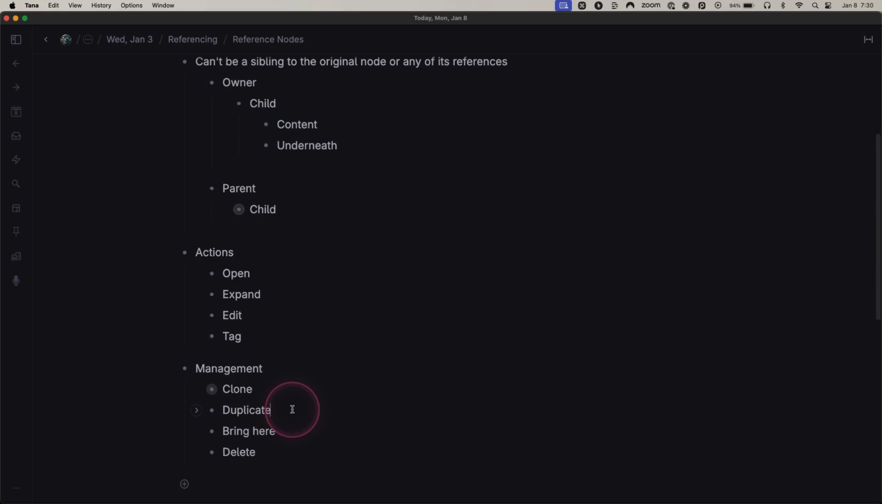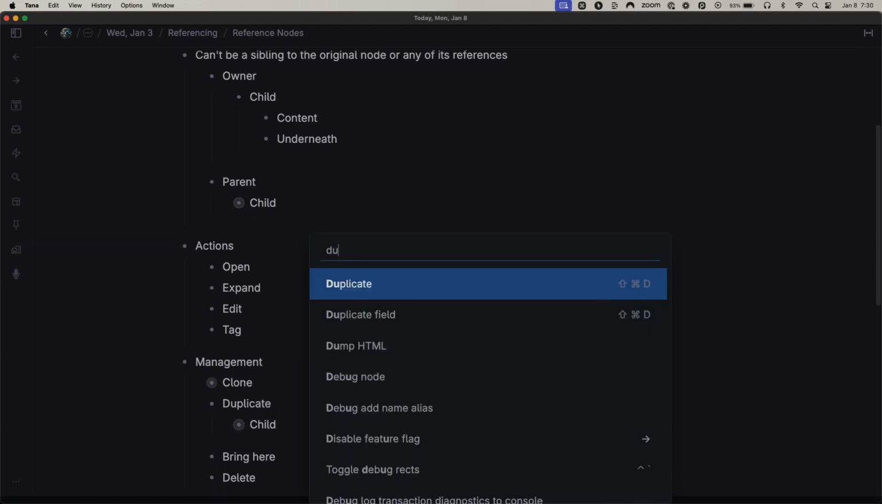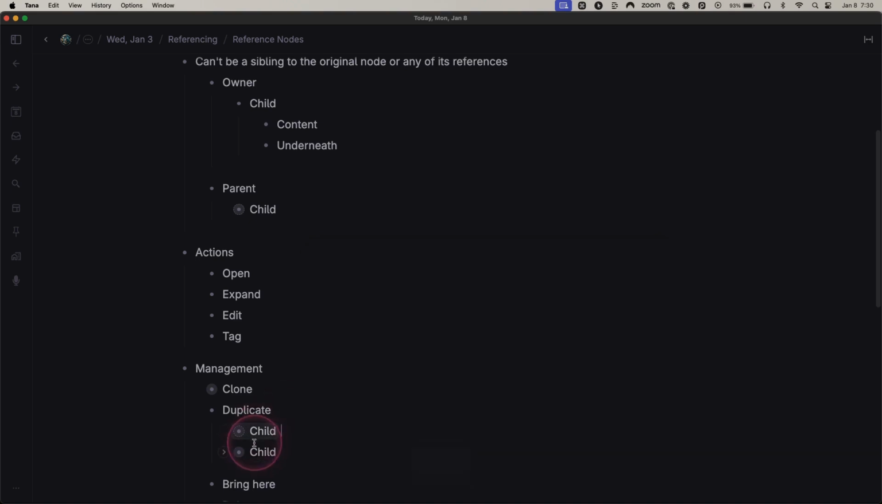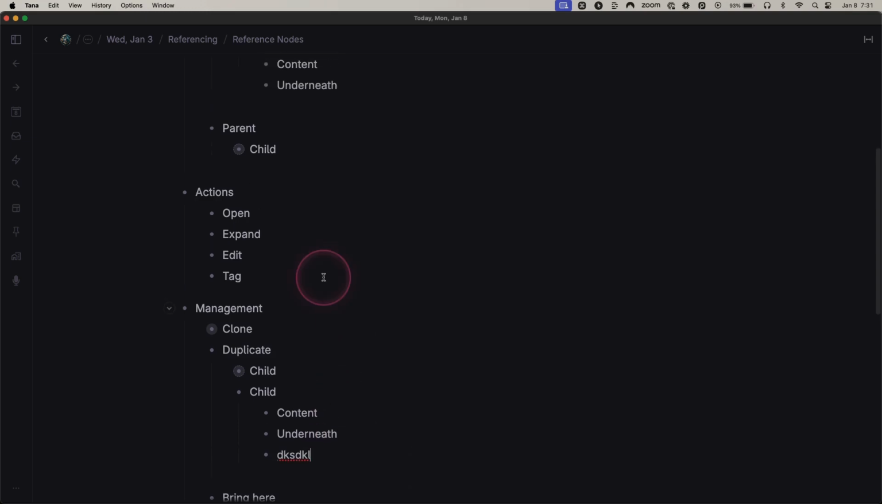You can also duplicate the node, which results in slightly different behavior. Again, using the command line, duplicate. It creates a copy below the currently referenced node. Again, changes do not impact the original node.